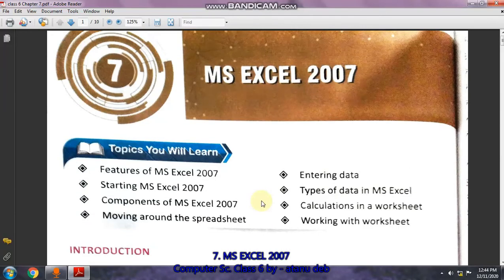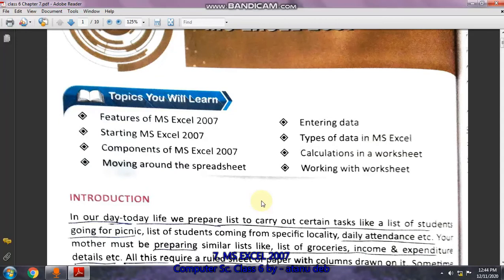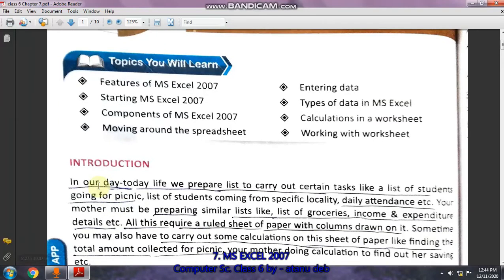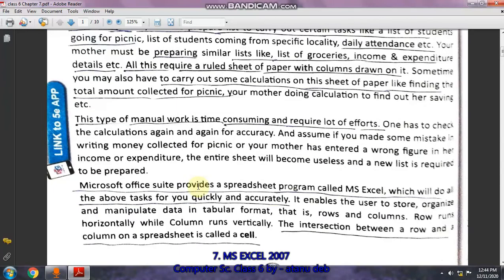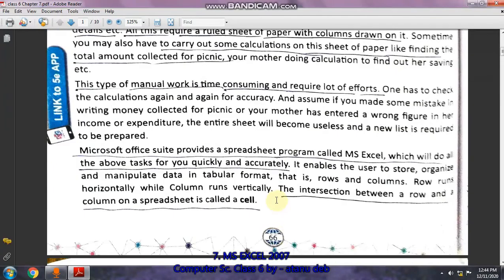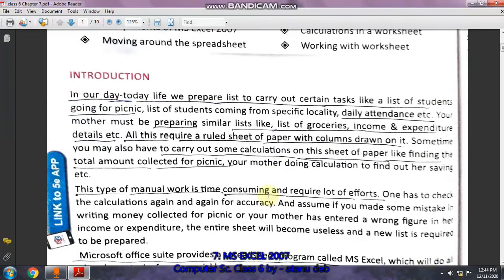Before I start the lesson, I have marked the important lines here in your book. So please note down the underlined lines, and pay attention to these lines as they are important. Let us begin by opening your book, page number 66. Here the introduction is given, what is Excel and why you are using MS Excel.